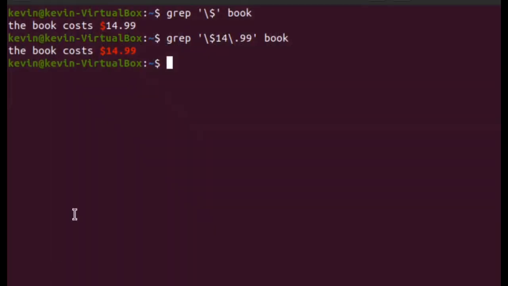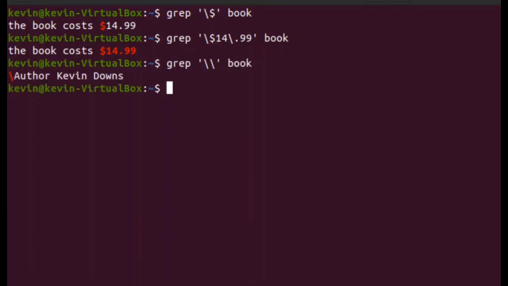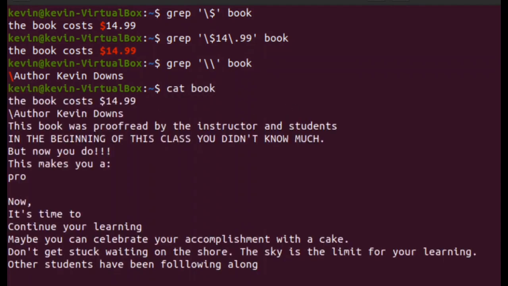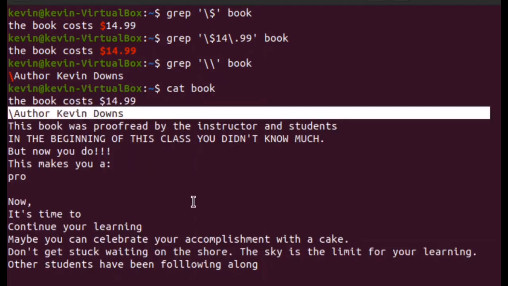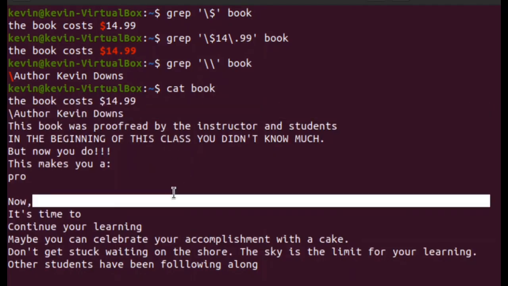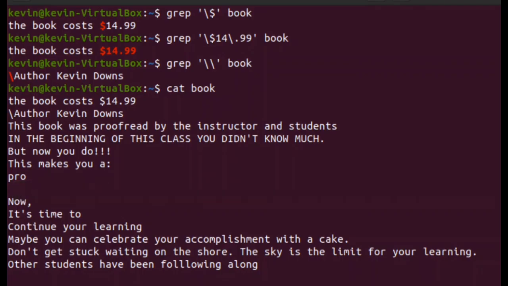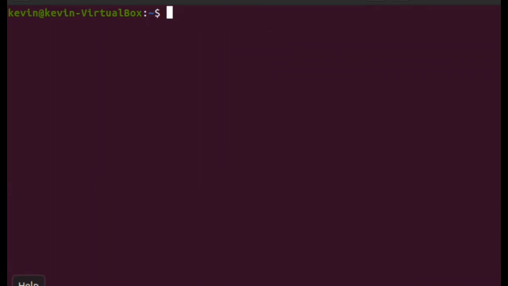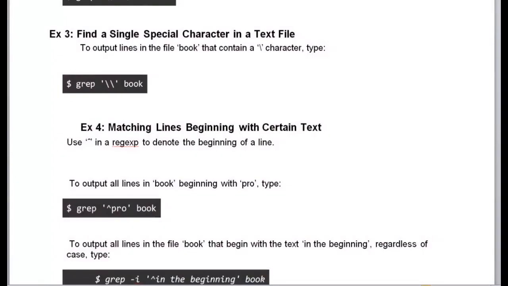So let's check that out. Okay, so we're going to do grep, single quote, backslash, backslash, single quote, book. And there you go. We have one line in our file. It's backslash author Kevin Downs. I'll even show you that line here. There you go, it's this second line here. That's the only line that has a backslash, and we can see it there. I'm going to go ahead and clear my screen. We're going to head back to our homework, or our project. So that's how you would find a special character in a text file.